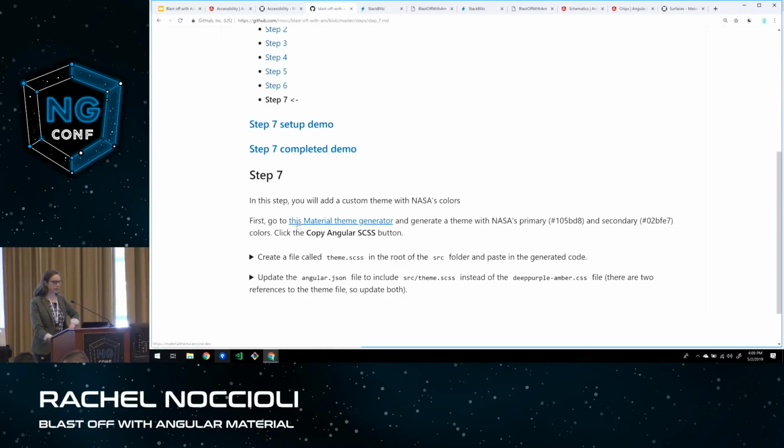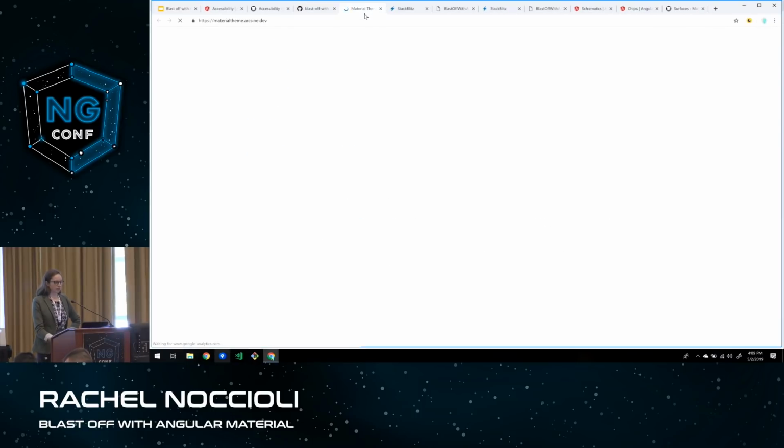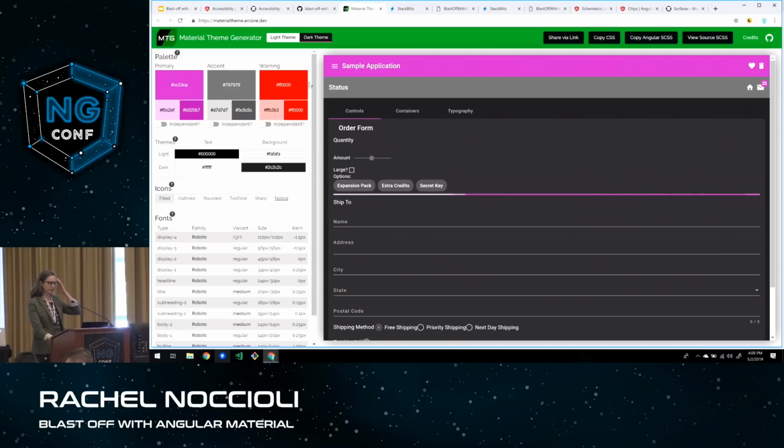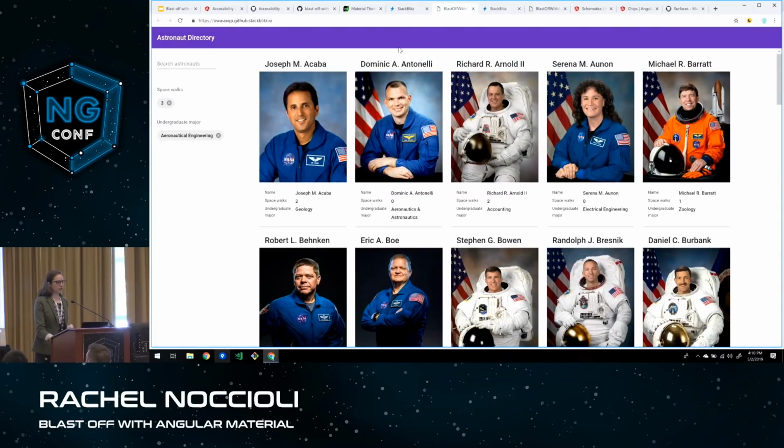And here I have a link to a material theme generator. So if you open that, then you will see this. It's a really easy way to create all of the CSS that you're going to need to modify the colors in your app. So right now we're using the deep purple built-in theme over here.